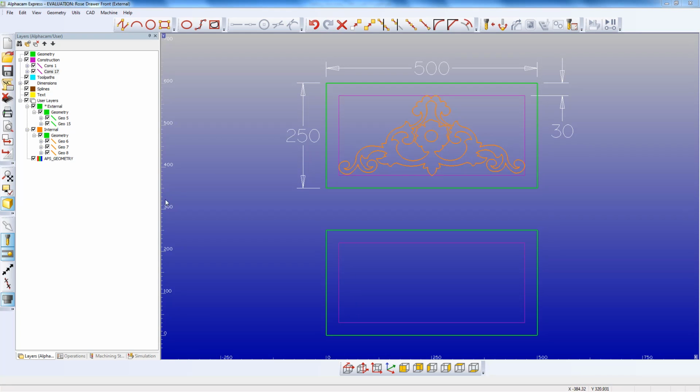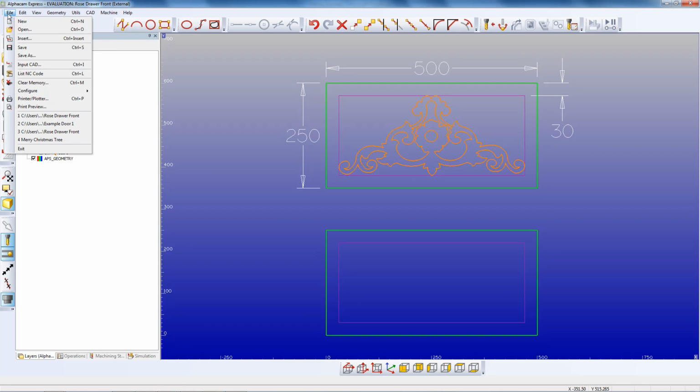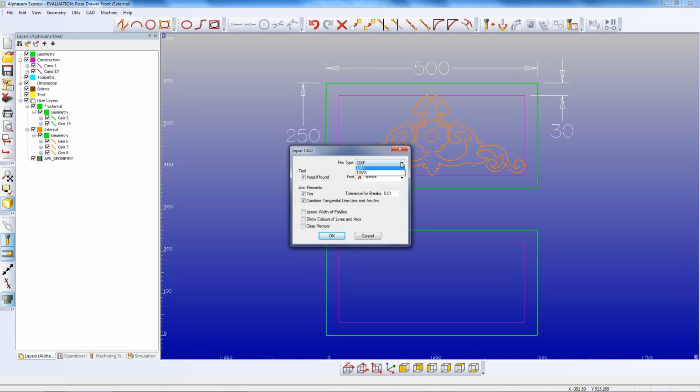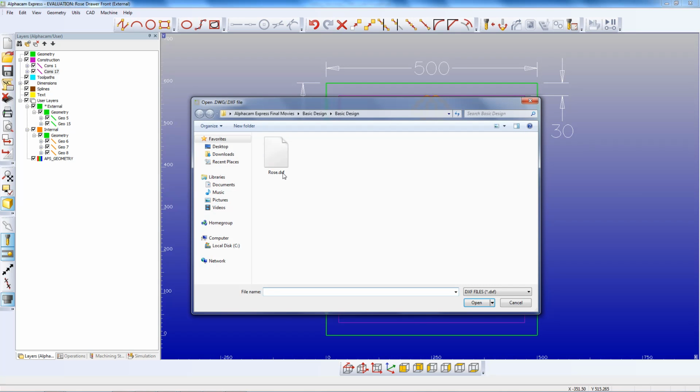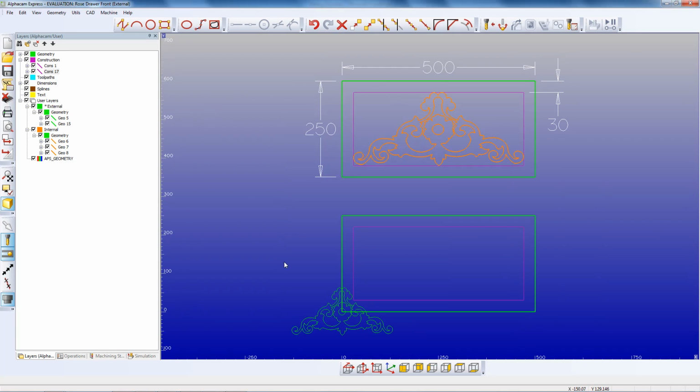We'll now import the CAD file of the rows, so under file we'll come down to input CAD with two options, a DXF or DWG. I'm going to do DXF. Don't select clear all memory. Let's bring in rows DXF and that drops that down where it's created at 0, 0.